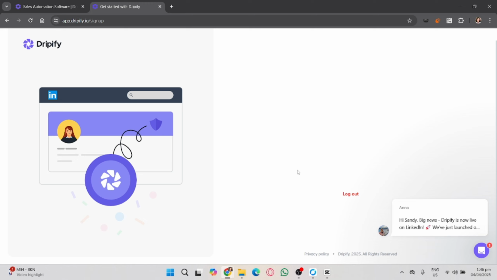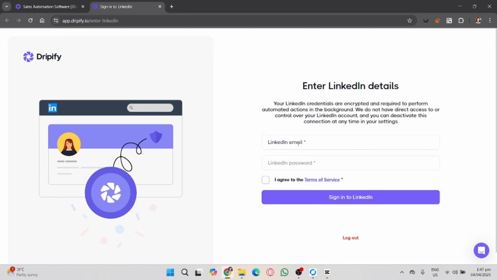And then in here, you'll need to connect it with your LinkedIn account. We'll try to refresh it. So we're going to enter our LinkedIn email in here, for example, .com. Then for the LinkedIn password, I don't remember my password. So let's assume that we are successfully signed in here in Dripify.